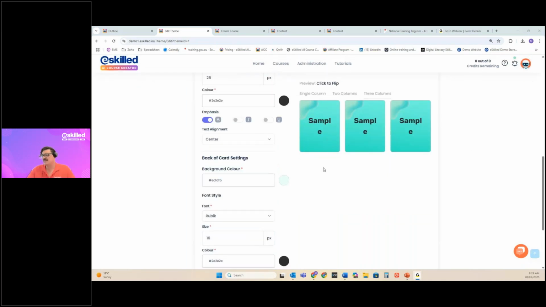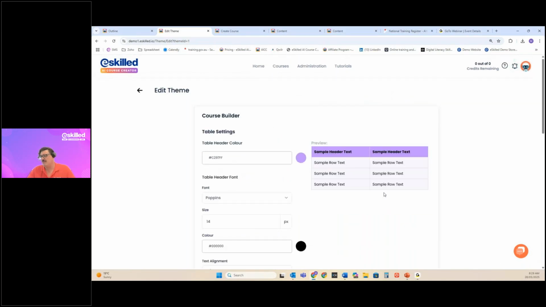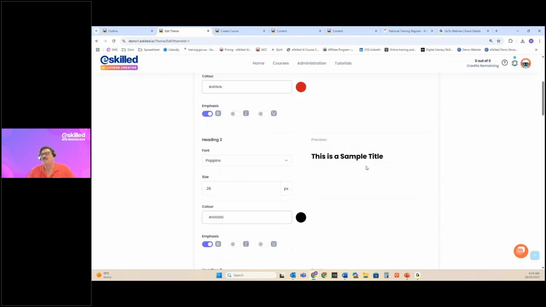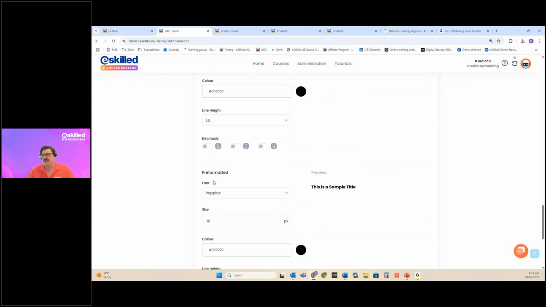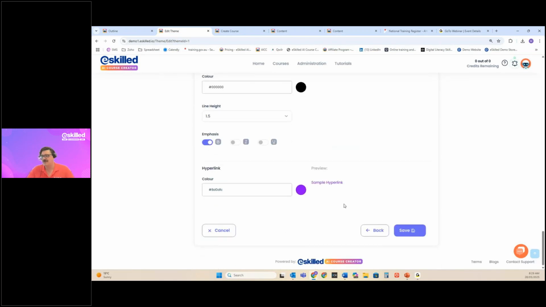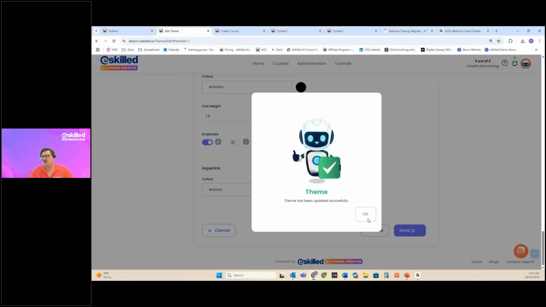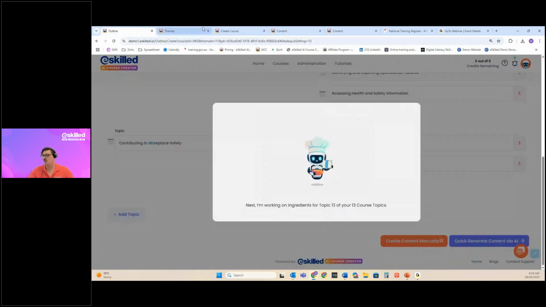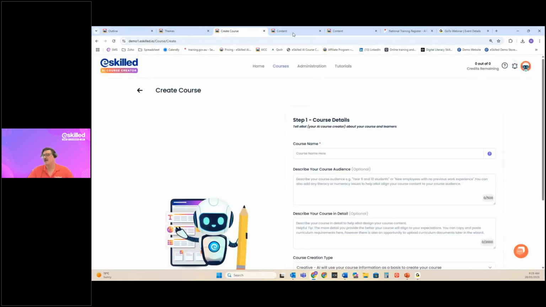All right, so we've gone into the themes. We've covered the table theme as well, even padding themes, fonts, down to even the pre-formatted font and hyperlink font as well. So it's a pretty cool theme builder. Okay, how are we going? Oh, we're almost done.